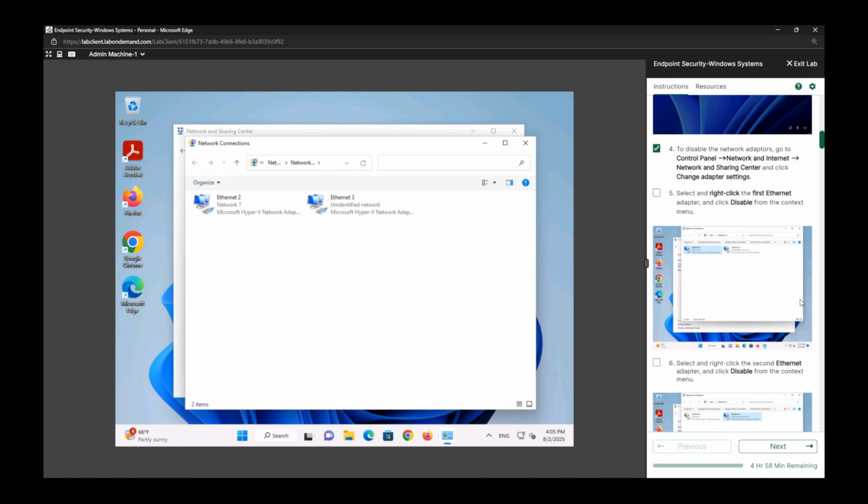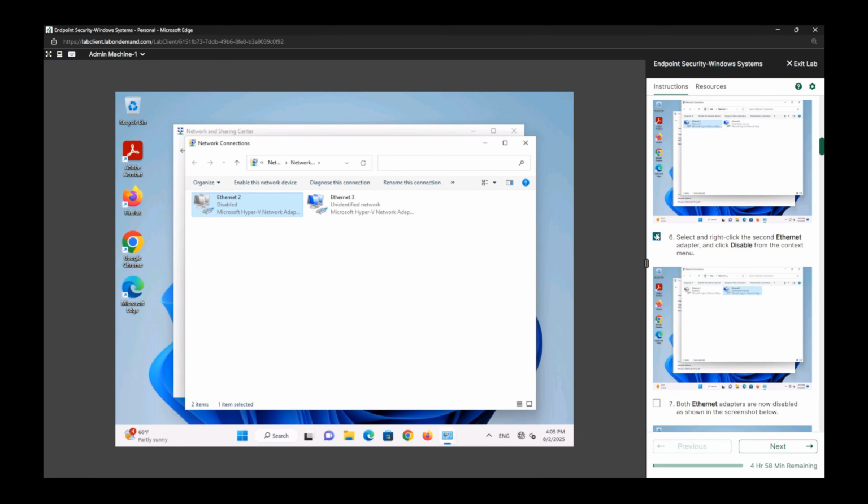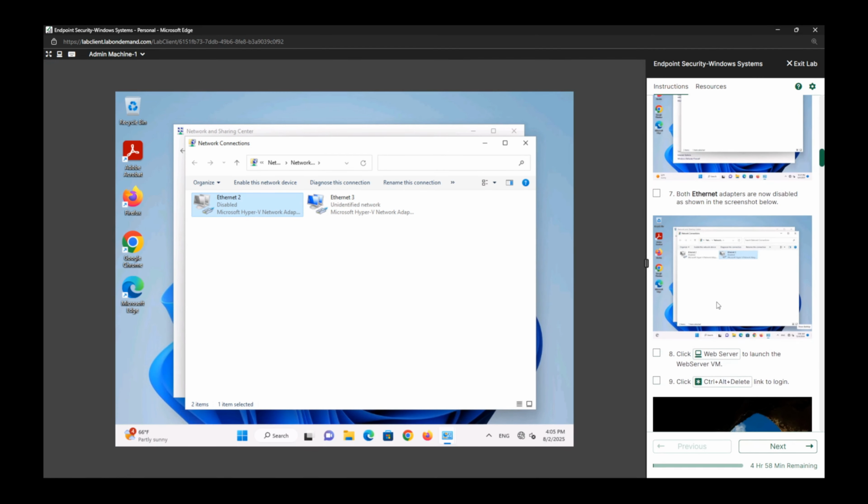So you have two Ethernets. So they want us to disable the first Ethernet, which is Ethernet 2. If you have a doubt, you can look at the screenshot. Okay, I'm going to go ahead and right click. There is an option to disable. So click on disable. All right, so we have gone ahead and disabled that.